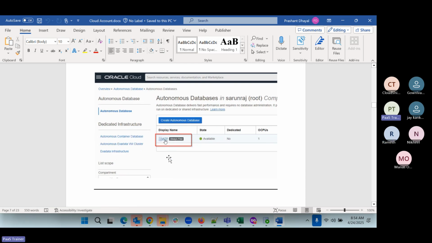If anyone of you has an Oracle Cloud account, I can show by logging into it how we can create that ATP and how we can do all these things. And if we have the cloud account, I can show the instance creation also, how we can create that instance.